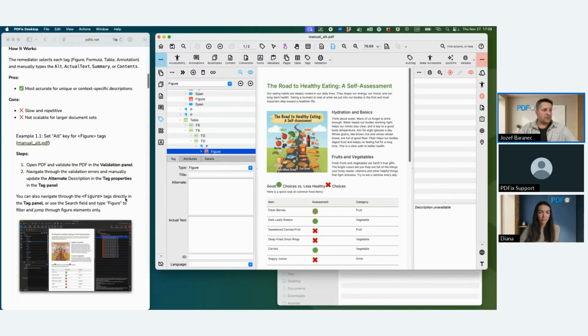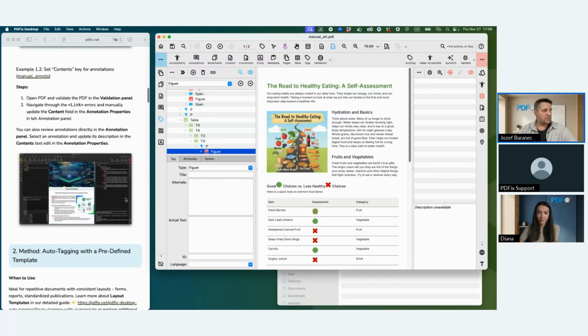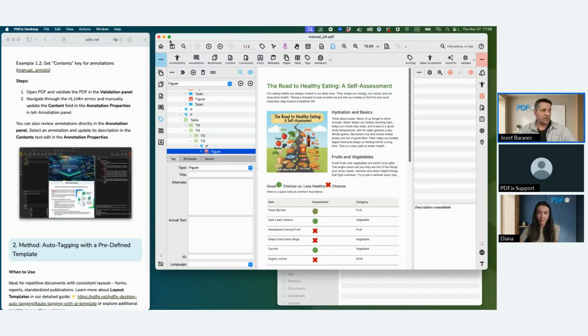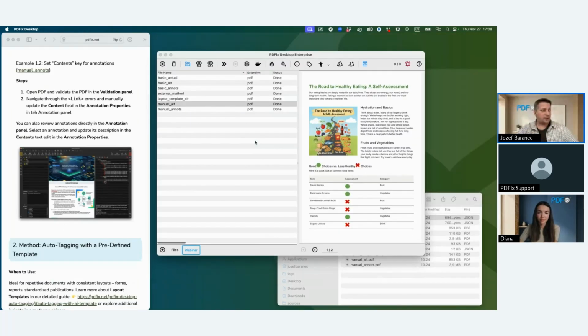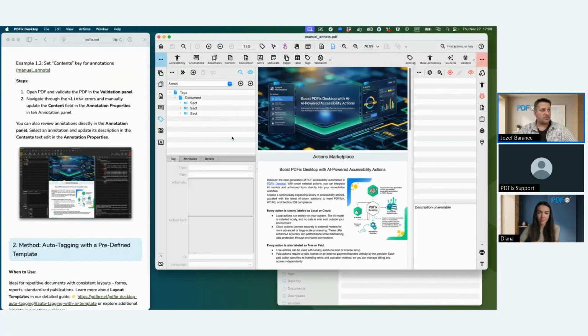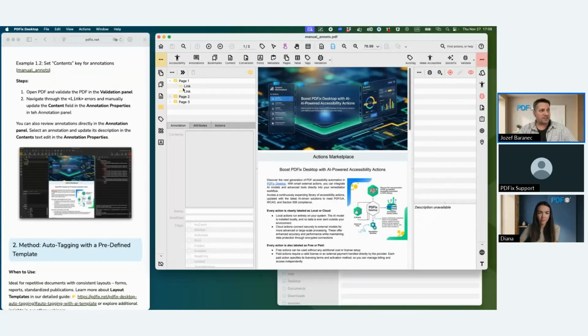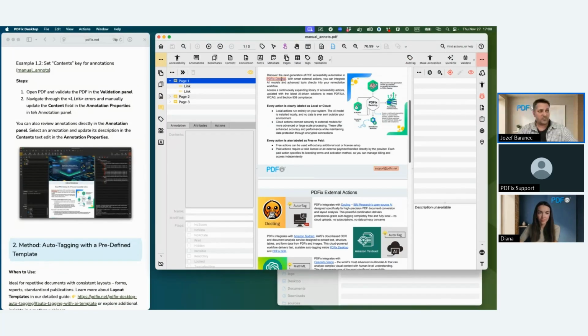When we speak about the manual fixing of annotation contents, it is basically very similar, and I will show you another example. This example contains a lot of annotations in this document, and we can show them here. So we have some links in this document.